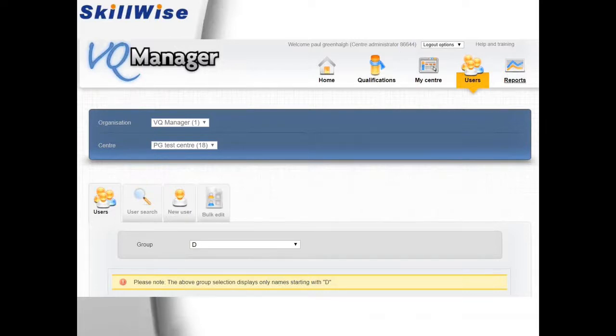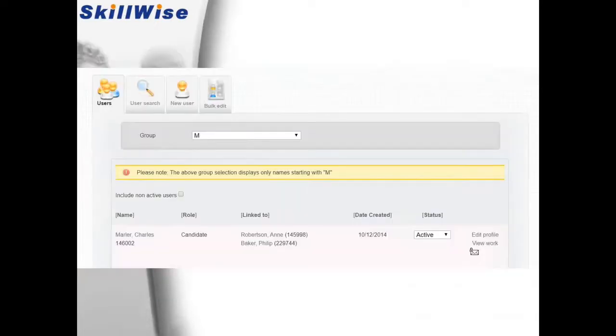There we go. What we're looking at here, this is the Center Administrator view. Always look at the top of the screen to see whose view it is. And we can see that within the Users area, the Center Administrator is currently looking at individual users. If we go and find an individual user, we can find, for instance, this user, Charles Marler. Let's click on his name.